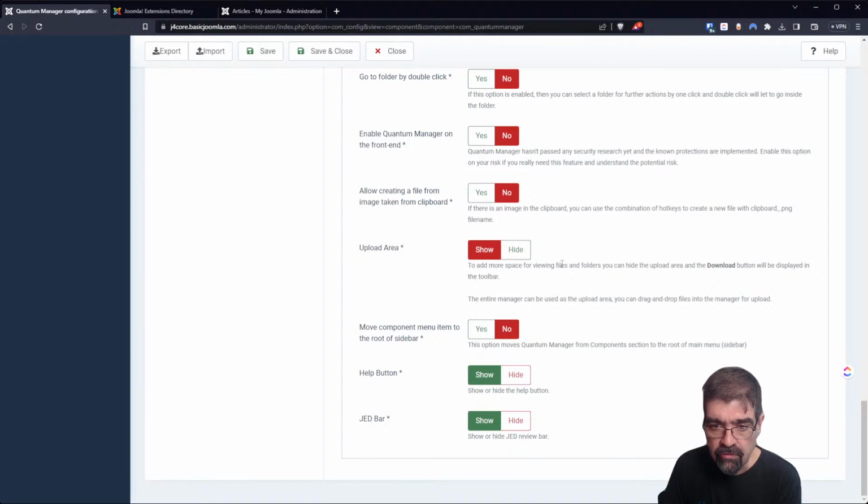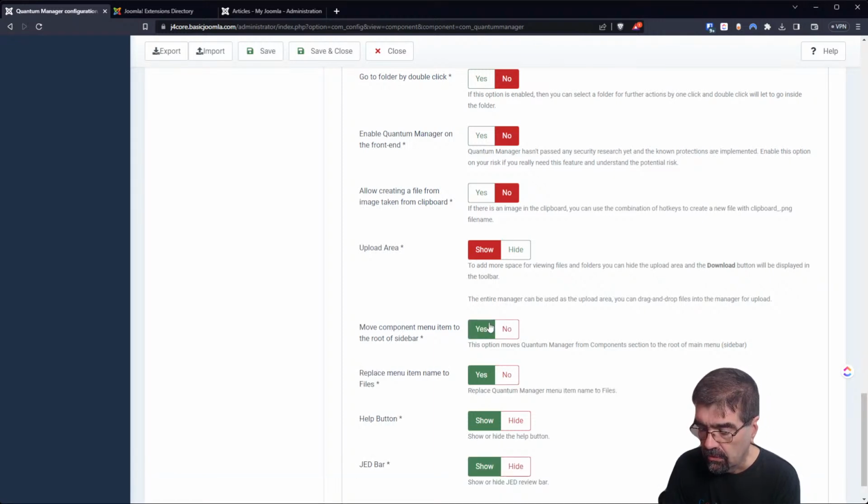To add more space for viewing files and folders, you can hide the upload area. No, okay. Move component menu to the root of the sidebar. Oh, let's do that. Scope is extra folders. Okay.